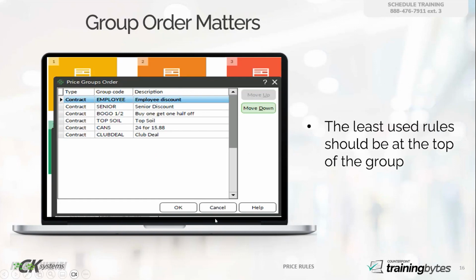Then there's something called group order. And I know this is going to sound counterintuitive, but if you have multiple price rules, you'll see a list under this button called group order, and we want the least used rule at the top of the group. So here's a good example.